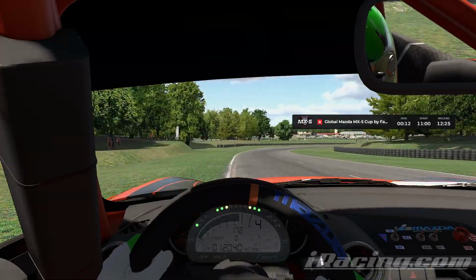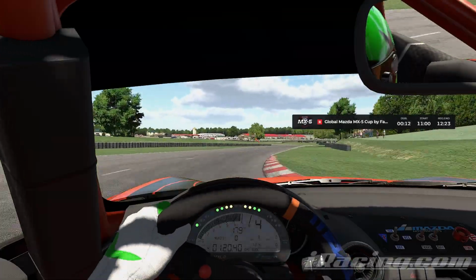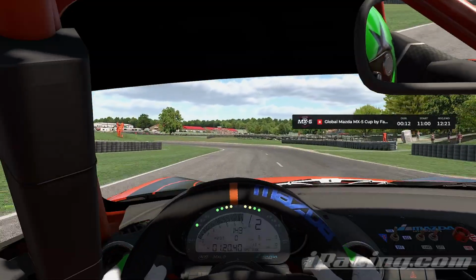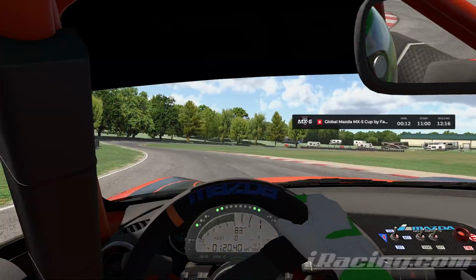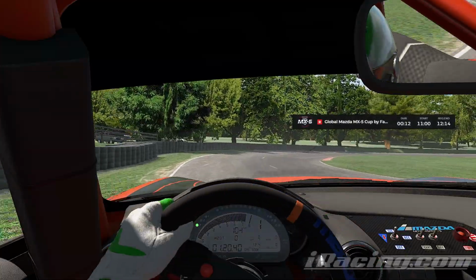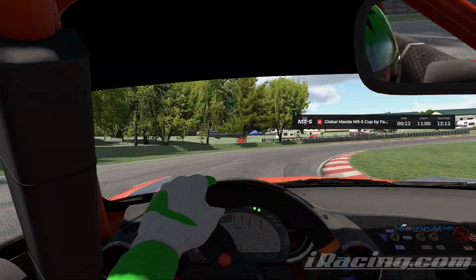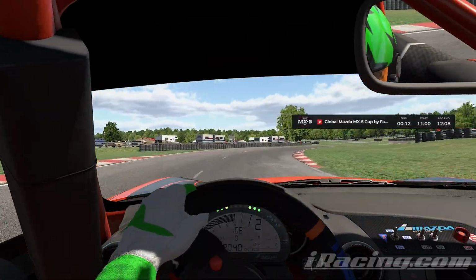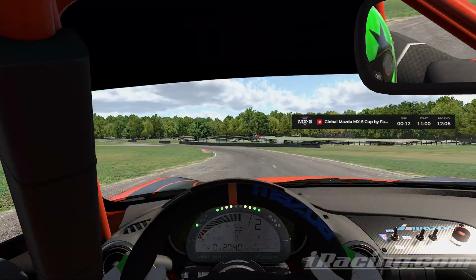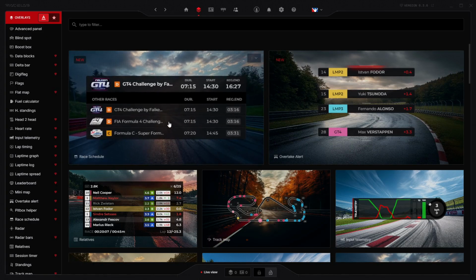Hey guys, today I want to show you an overlay that was specifically designed to help you plan your races better, especially in practice sessions. This is the race schedule overlay, and it does exactly what the name suggests. It shows you a live table of upcoming iRacing races. So let's just see what this overlay can do.